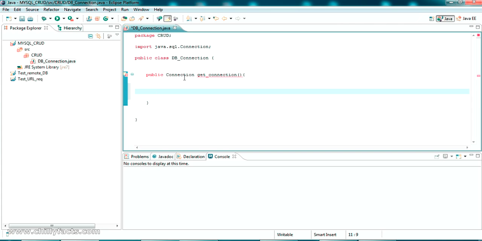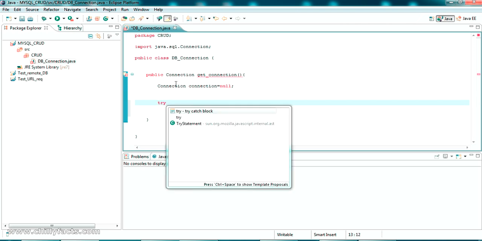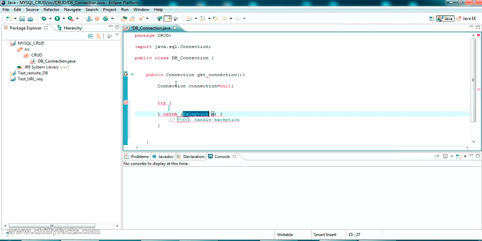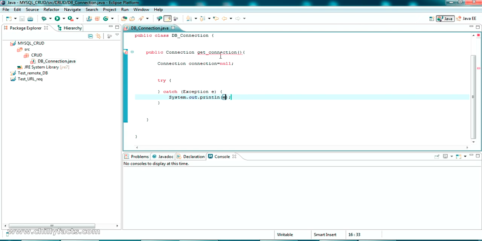Inside this method you have to create a connection object equal to null, and since there is a chance of an exception with the connection, we have to give a try catch block and print the exception there. So what is the error here? It's not returning anything. Okay, so add a return statement, return connection.